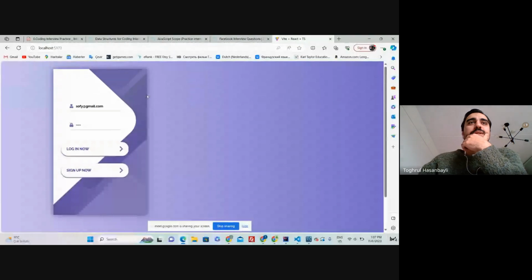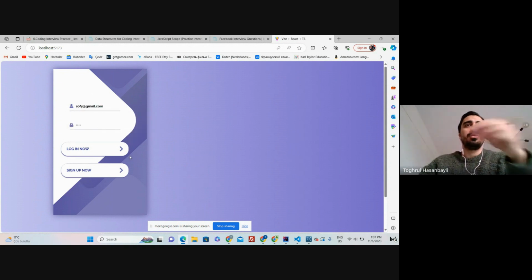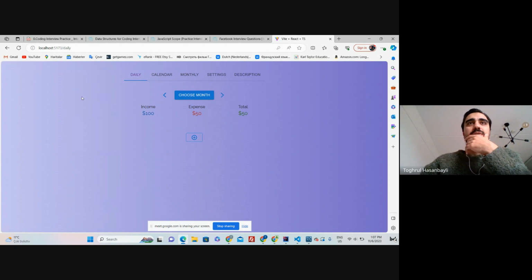Yes, now I will share my screen and we will see everything in the browser. So here are our user credentials. When we write our email and the password and press the login button, it sends a post request to our database. So I press on it and it will take us to our daily page.